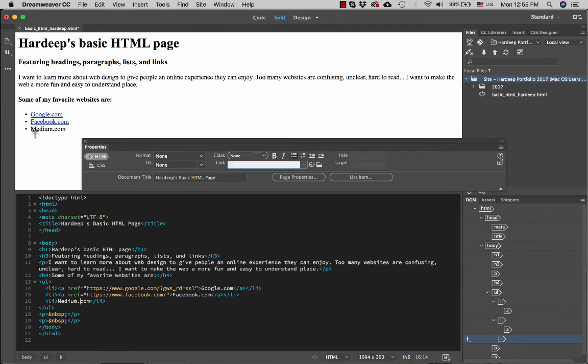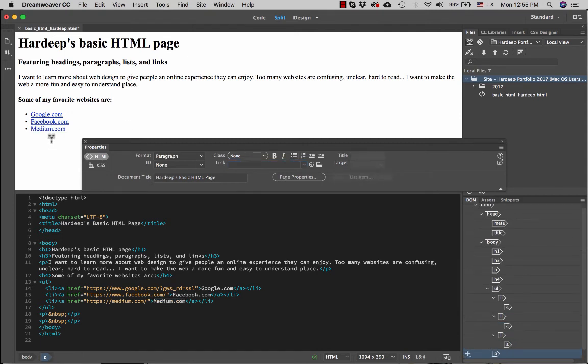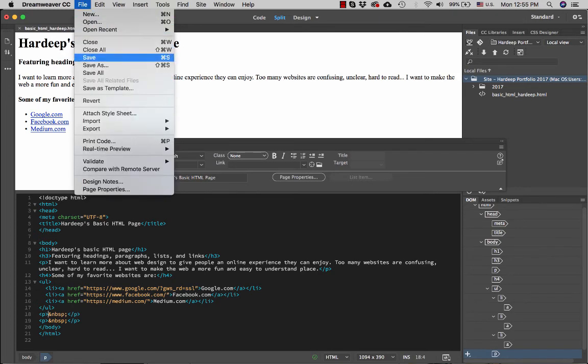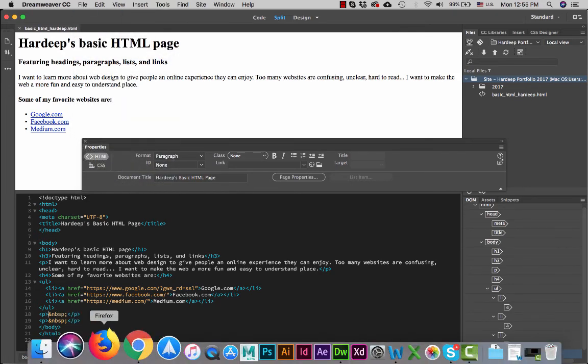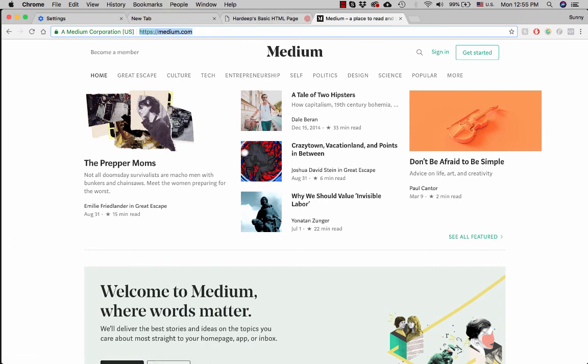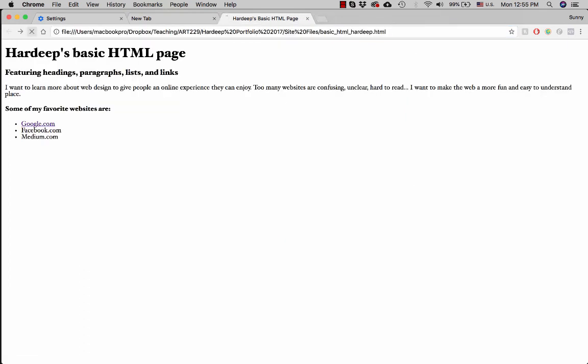So when you're pasting a link in Dreamweaver, you have to select all the text that you want to be included in that link and then paste the link. Okay, so that's how we add links in Dreamweaver. I'm going to save the file again. I'm going to reload it here and then test it out.